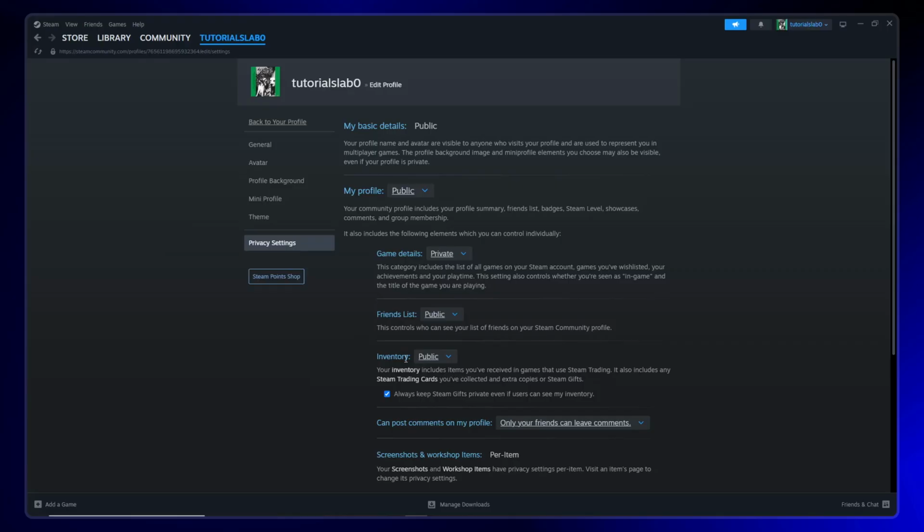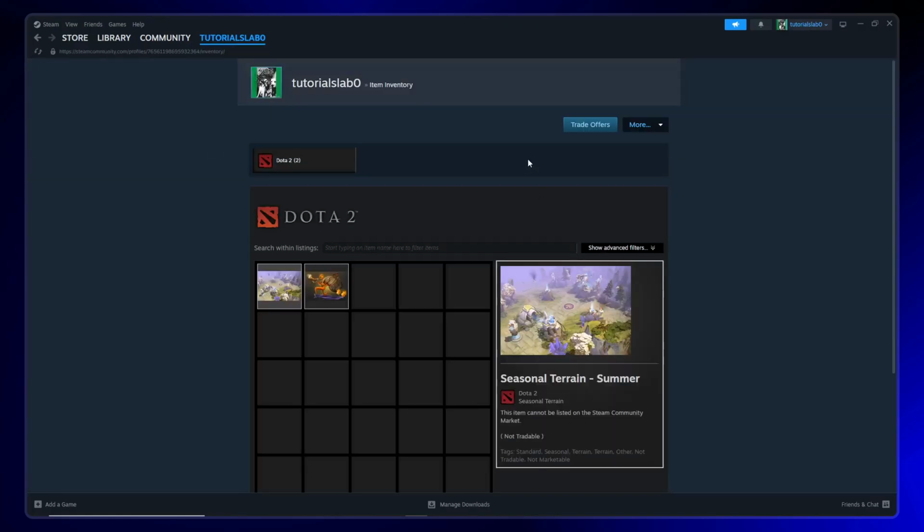Next, in the upper left corner of the screen, hover your mouse over your username. A menu will appear with several options. From this menu, select Inventory. This will take you to your full inventory page where you can view all your tradable items across different games.